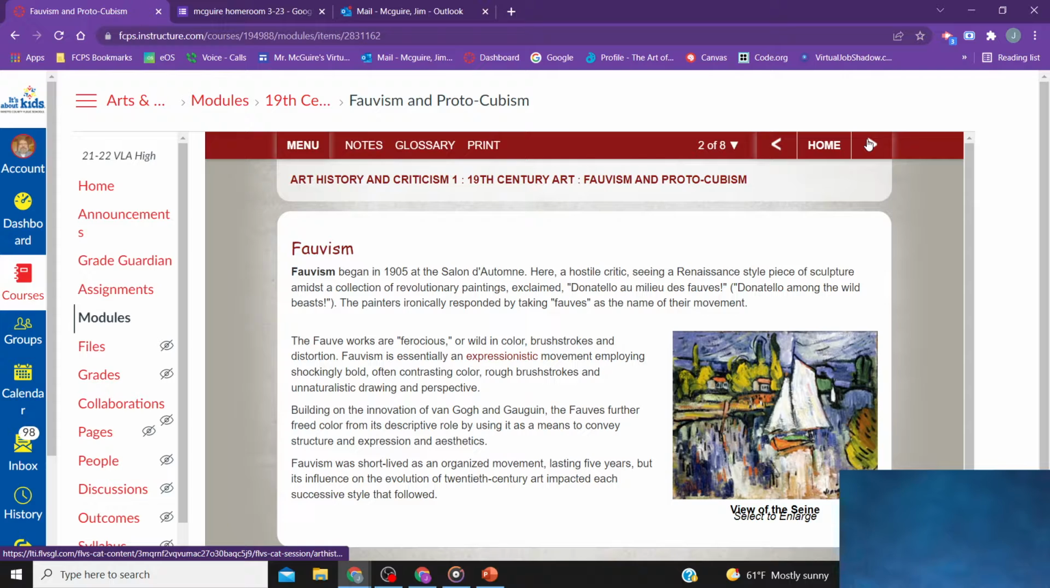The Fauve works are ferocious or wild in color, brushstrokes and distortion. Fauvism is essentially an expressionistic movement employing shockingly bold, often contrasting colors, rough brushstrokes, unnaturalistic drawing and perspective. Building on the innovation of Van Gogh and Gauguin, the Fauves further freed color from its descriptive role by using it as a means to convey structure and express aesthetics. Fauvism was short-lived as an organized movement, lasting 5 years, but its influence continues forever, really. And we're going to see this in all these different isms: 5 years, 3 years, 10 years, very short, not 100-year spans.